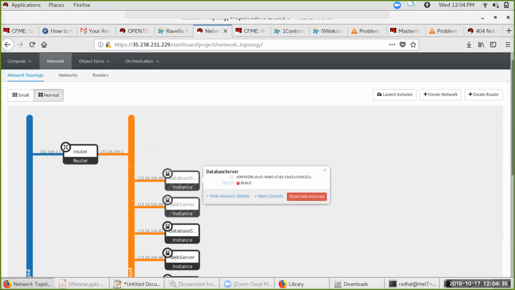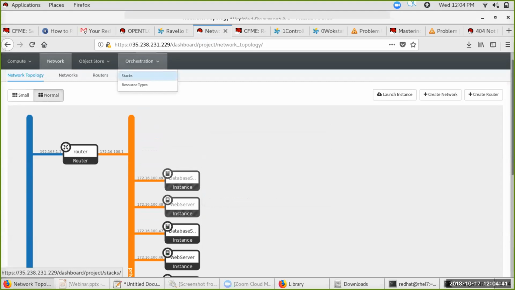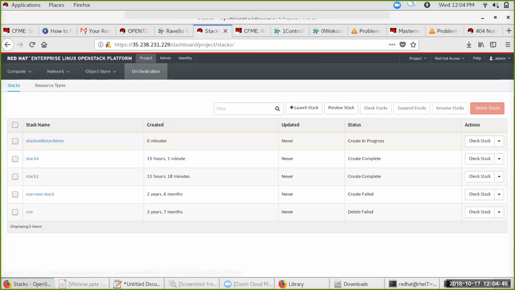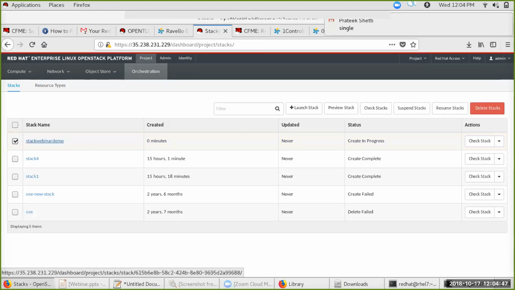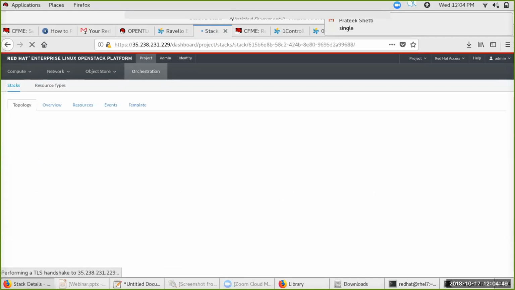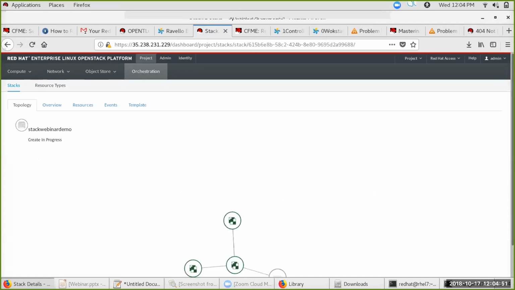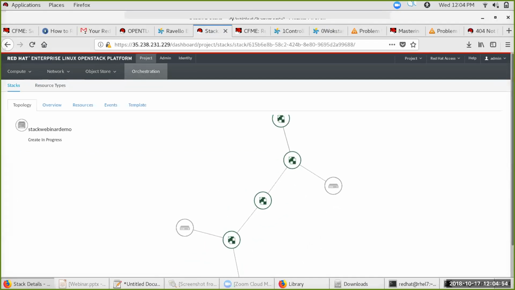Yes, you see here. So the database and web is in the build stage. Okay. Look at your orchestration, how it works. Stack. This parameter I gave it in the Cloudforms, right? And wow. So you see here, right? Okay. The stack is getting provisioned, and just look, the servers are getting created, right?